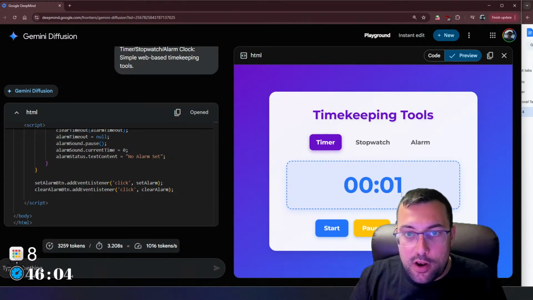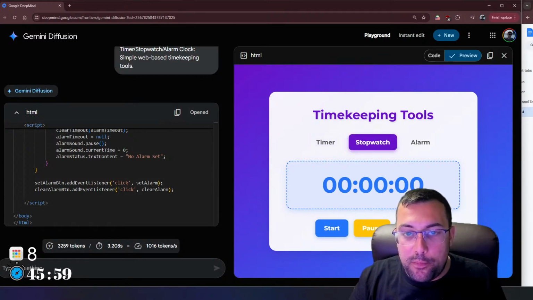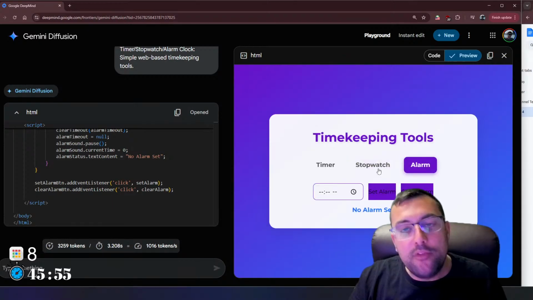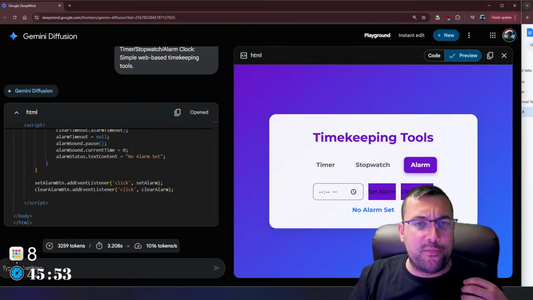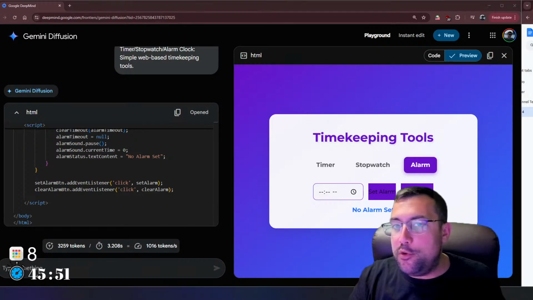So when we hit start, it actually takes a second to start. The pause works, the reset works. We can go start watch, that will work. And lastly, we have our alarm. So pretty cool. We're making the simplest apps known to mankind.